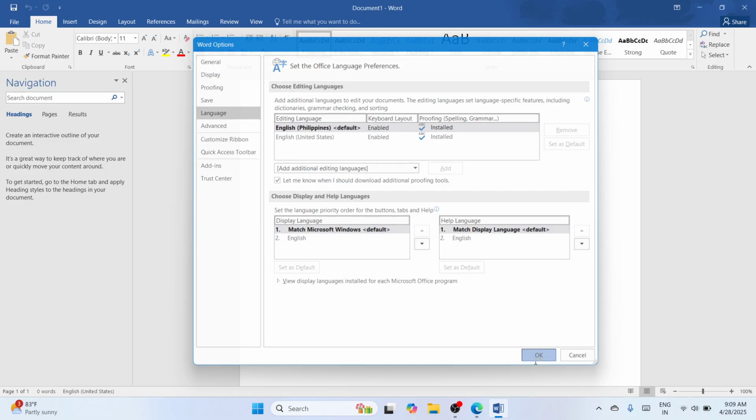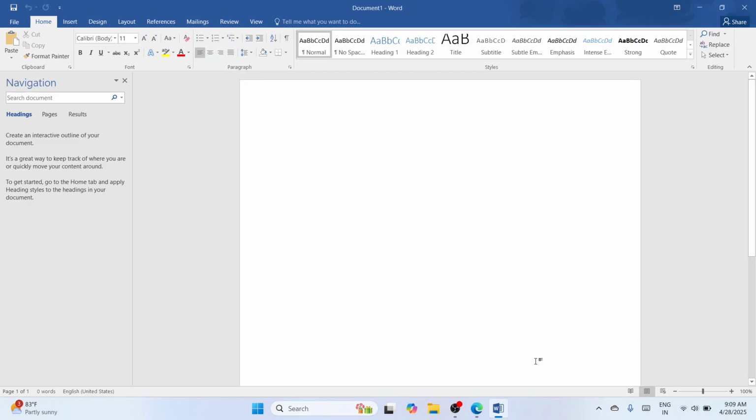Once you're good, please click on OK and restart your Microsoft Word. The moment you've restarted it, check if your problem has been fixed. However, if not, then you need to proceed to the second and last method. The second and last method is very easy.